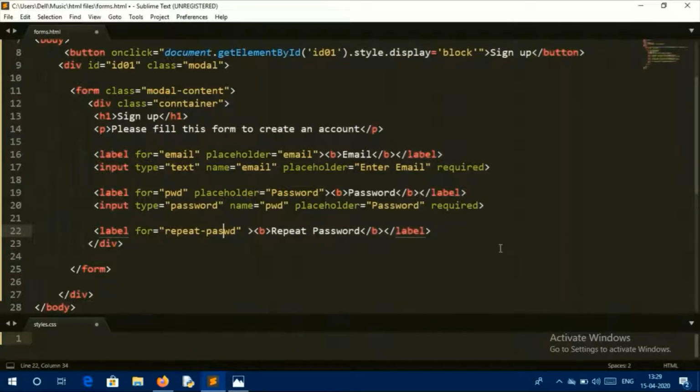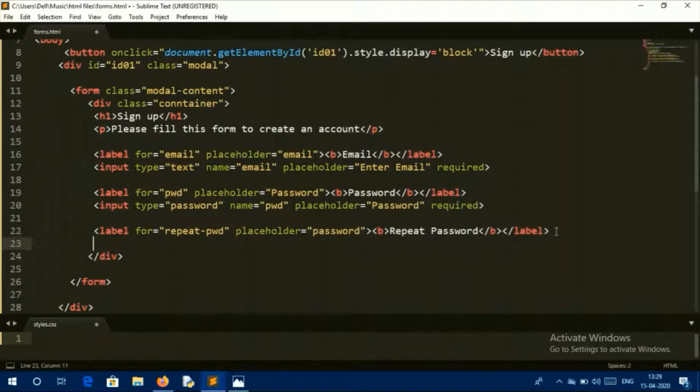So I'm making it a little bit short. Okay, pwd-repeat, pwd repeat means repeat password, and the placeholder is itself repeat password, so I can write it as a password. Okay, no need to write it as a placeholder in a label, repeat password.